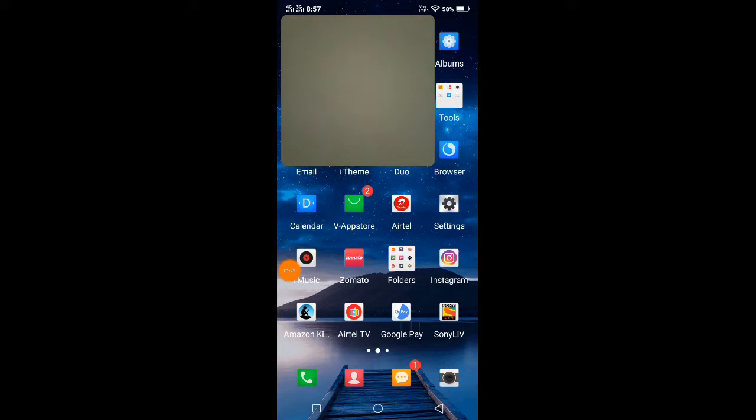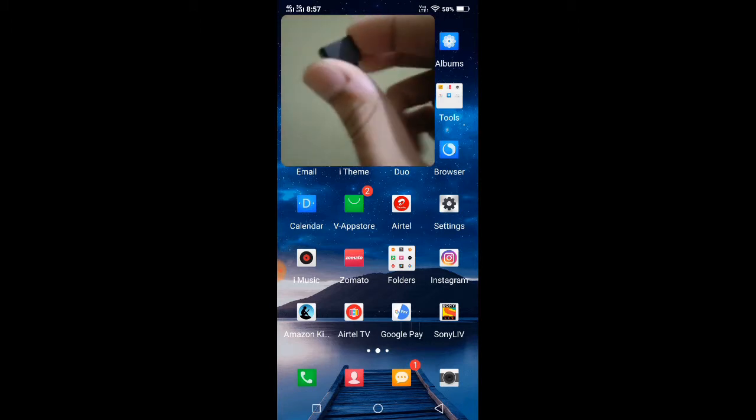To install Aptoide TV on pendrive, you want to have one OTG adapter.